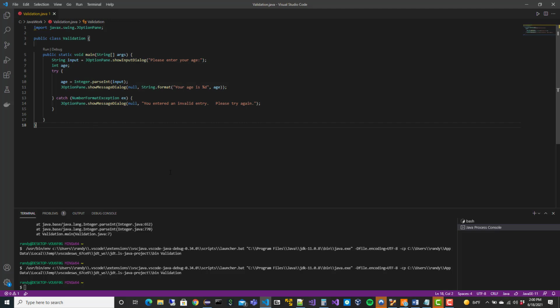So this is fine, but the problem is that we want to take this a step further, and that is we want to provide a way for the user to retry. We don't want the program to end. We want to give them the ability to retry, and that's where we'll take advantage of the next structure, which is our looping structure, to provide a validation loop.